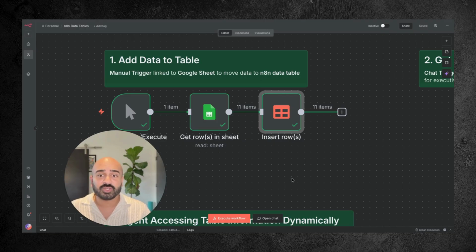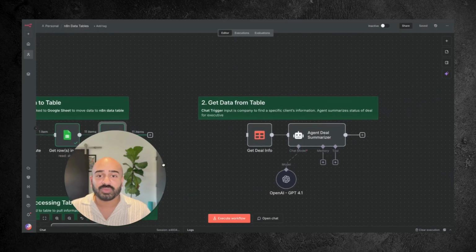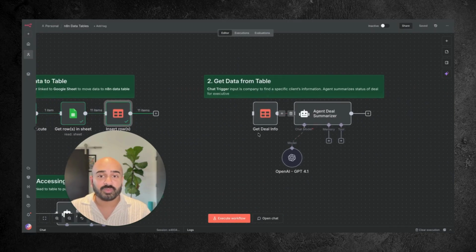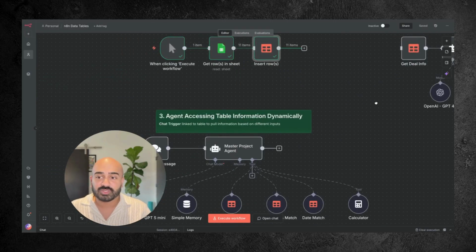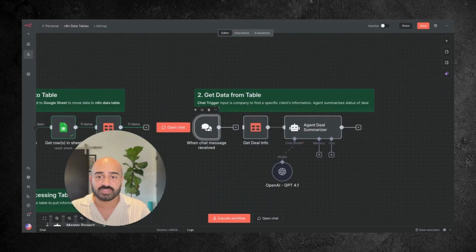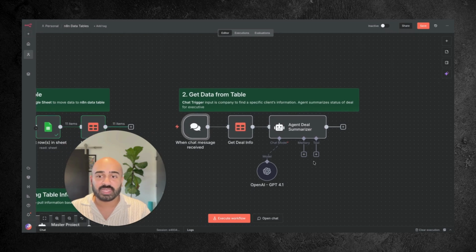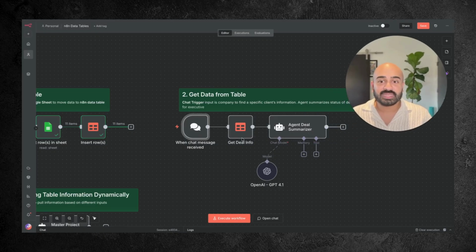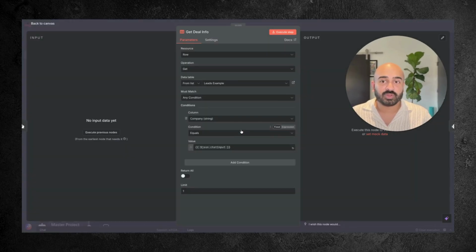So next, I'm going to show you how we can access this data from a table directly and how we can send that information to an agent. So here I'm going to grab this chat trigger. I'm going to move it over to this workflow here and connect it. So what I'm going to do is send a company name that I know is in the database. The tool here, get deal info, it's basically just get row.